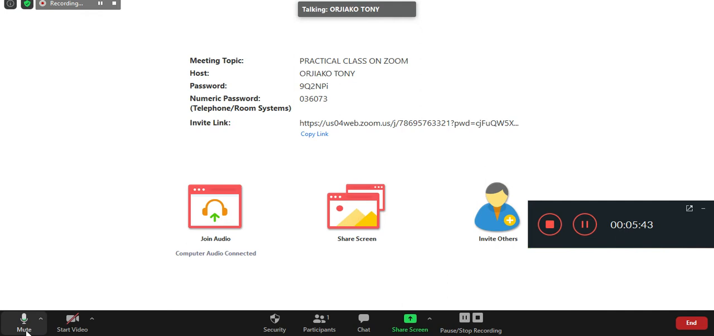Now if it is unmuted, you are fine, and you have to see that the microphone itself is showing an indication as you talk that you are talking. That is how you know that the microphone is actually working perfectly. But if it's not, this is what to do.